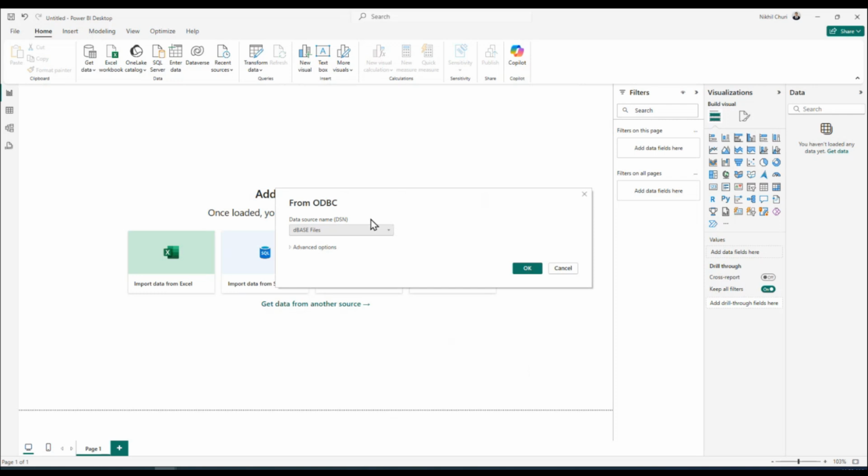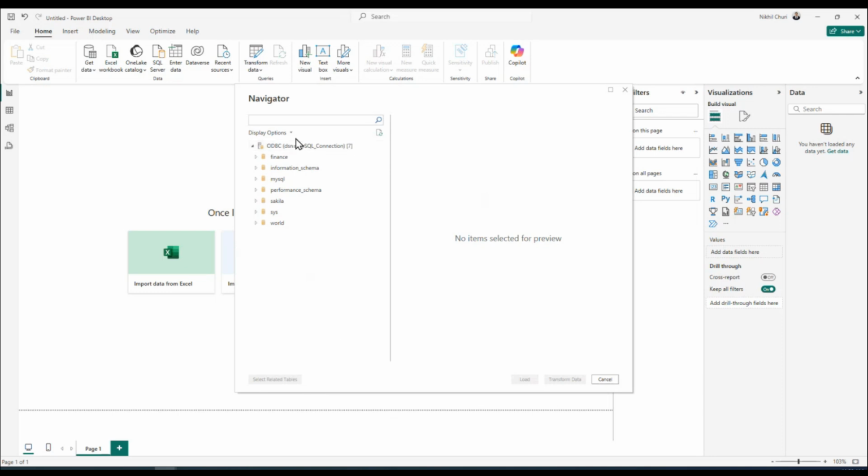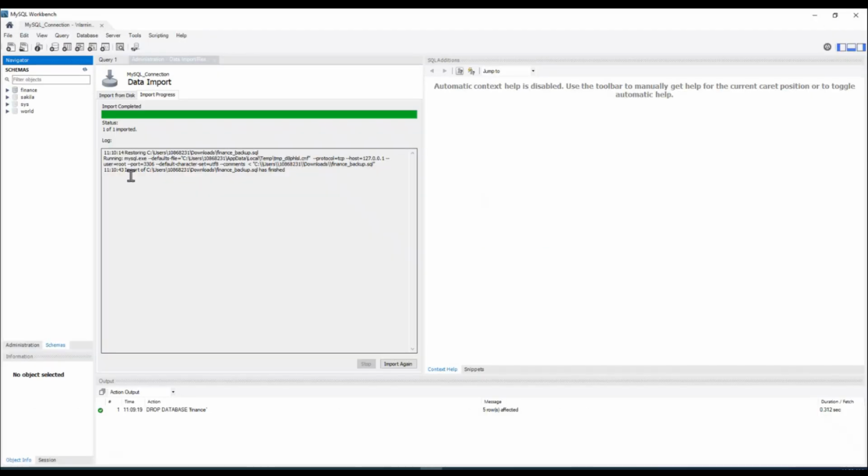A window like this will appear: From ODBC, the data source name, DSN. We know the data source name we created is MySQL_connection. I will select that and say OK. It will take a few seconds to do the necessary connections. Awesome. So it identified whatever the details are within this workbench.